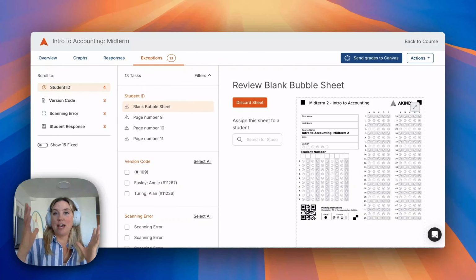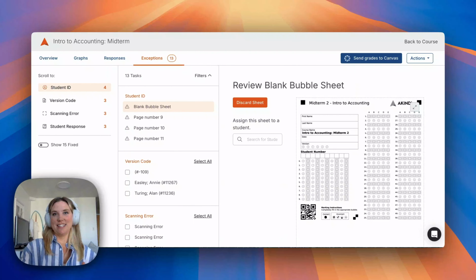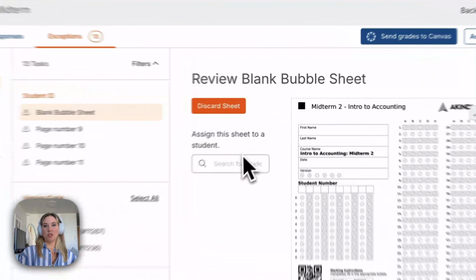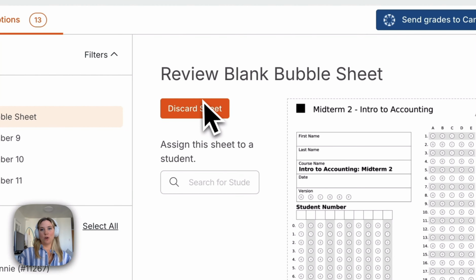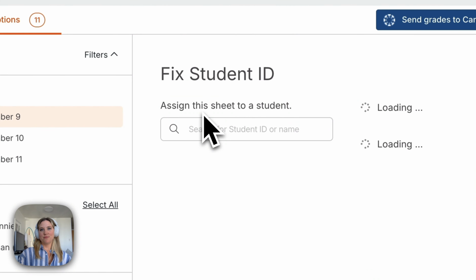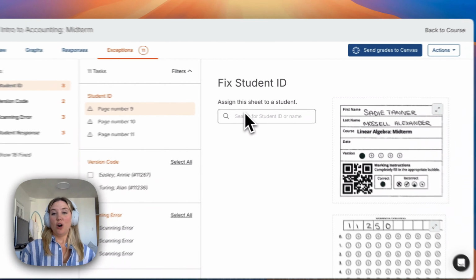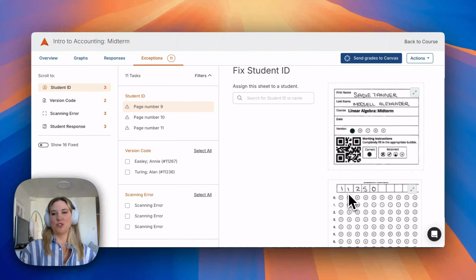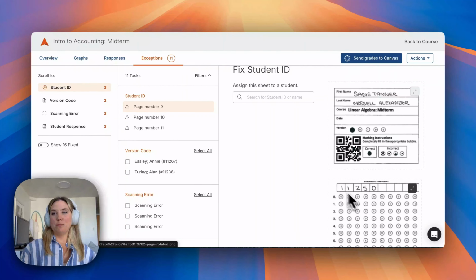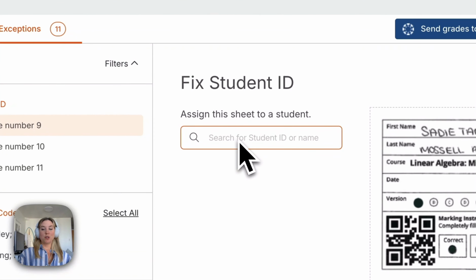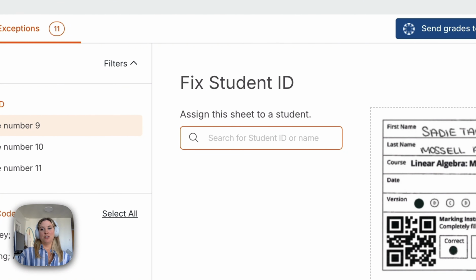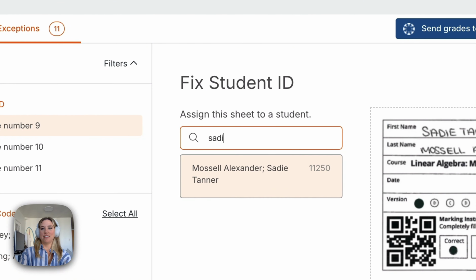If Akindi identifies every question as blank, it will highlight it as a blank test sheet. You have the option to either assign this test sheet to a student or discard it from your assessment. For all regular student ID exceptions in which the student ID is either blank or misfilled, you can search the class roster by name or by student ID to find the desired student and assign this test sheet to them.